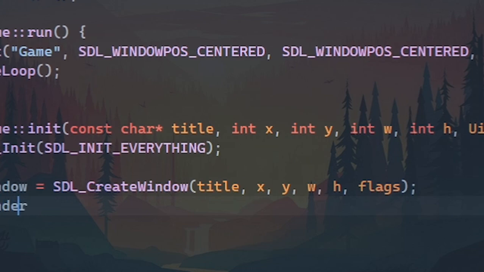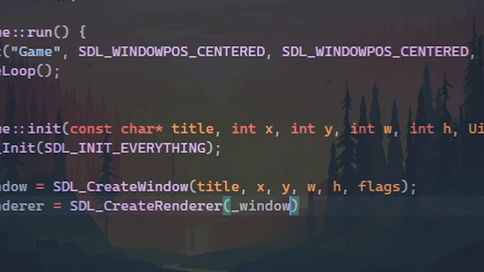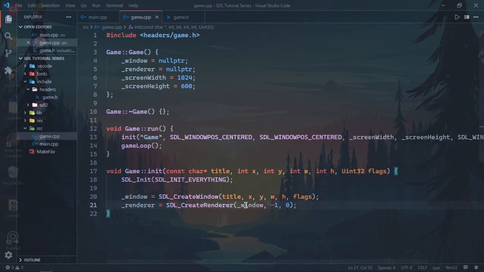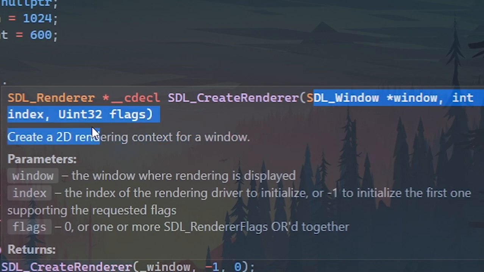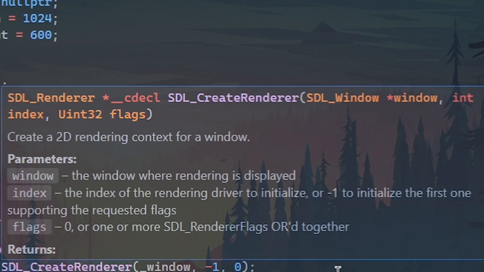So renderer equals SDL create renderer, and this is just going to need the window and -1, 0. So these are the flags. It requires 3 parameters: a window, we have passed our window, an index, which you should usually put as -1, and flags. Now we currently have 0 flags.